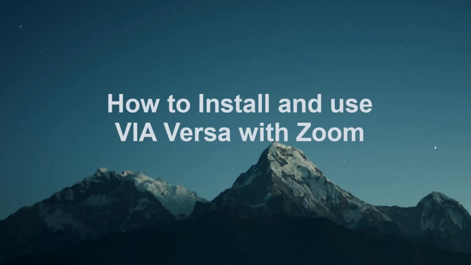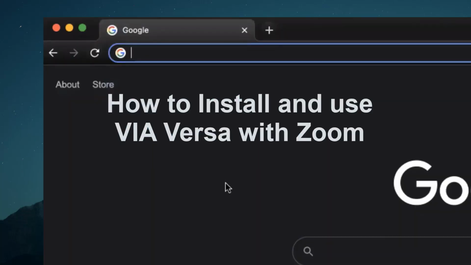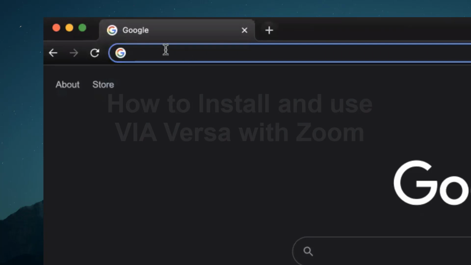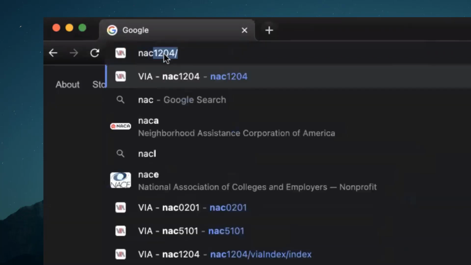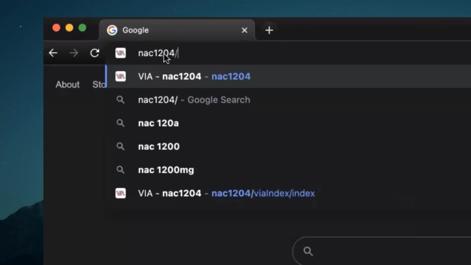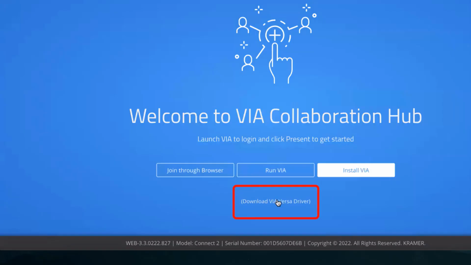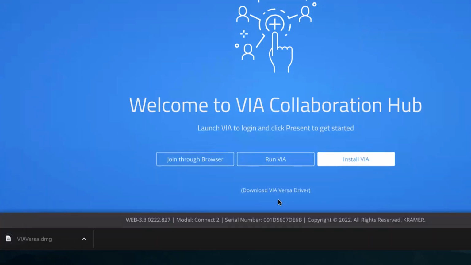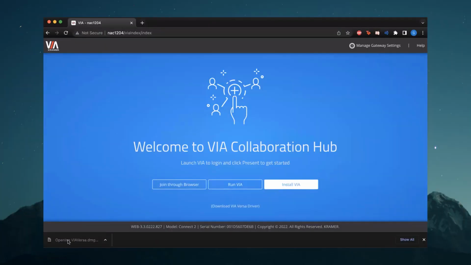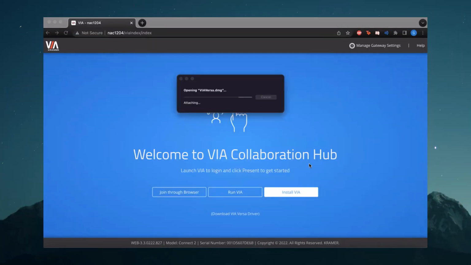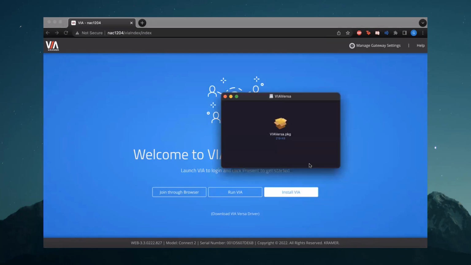How to install and use Via Versa with Zoom. Open up a web browser and type in the room number followed with a /. Click on the link below that says Download Via Versa Driver and follow the instructions to complete the installation.